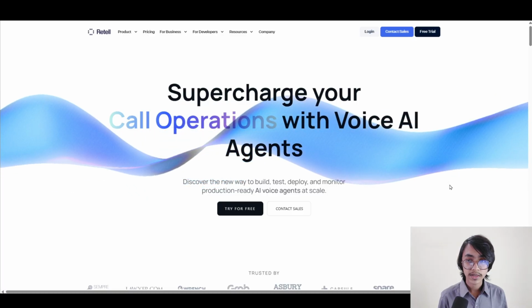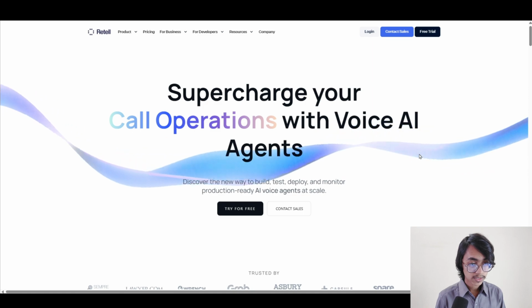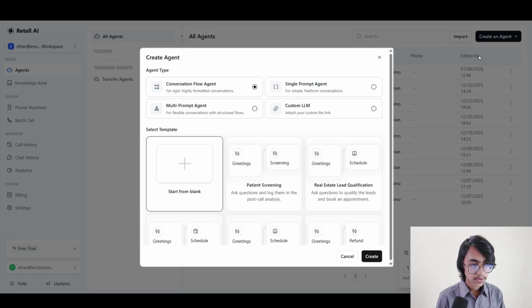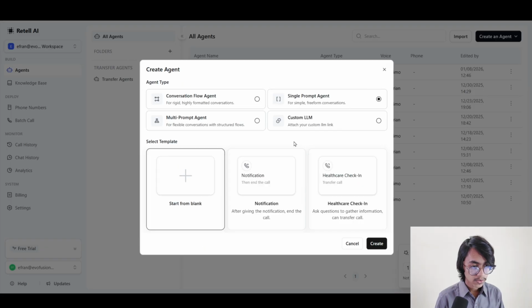So now let's go right ahead and start building it. To build the voice agent, first of all sign into retellai.com. After signing into retellai.com, we are going to click right up here on the create an agent button. Now we are going to select voice agent. Our agent type is single prompt agent and we are going to start from blank. Now we are going to click on create.